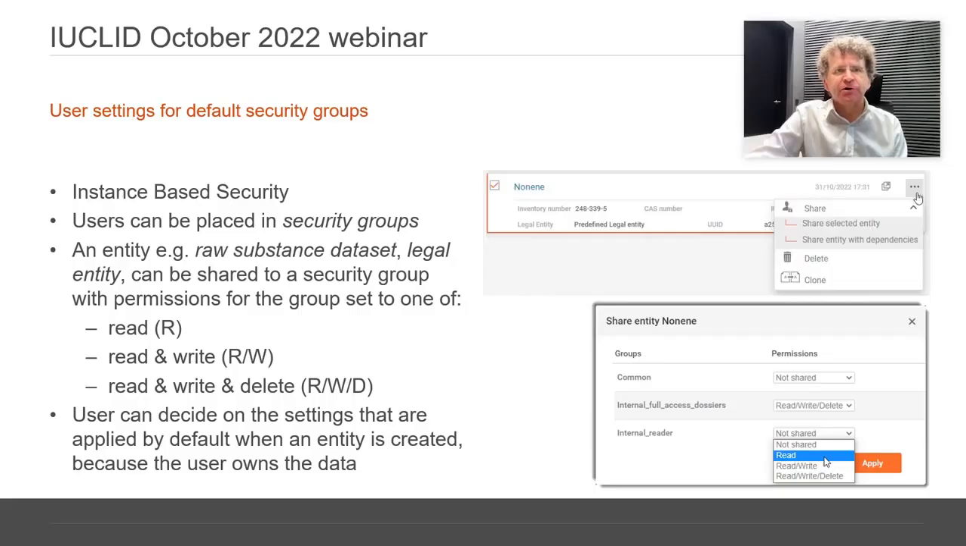This topic, User Settings for Default Security Groups, relates to instance-based security, which is an optional feature of Euclid 6 Server. If you manage or use a shared instance of Euclid, this topic may be of interest. Instance-based security allows access within Euclid 6 to be controlled per entity per user and groups of users.